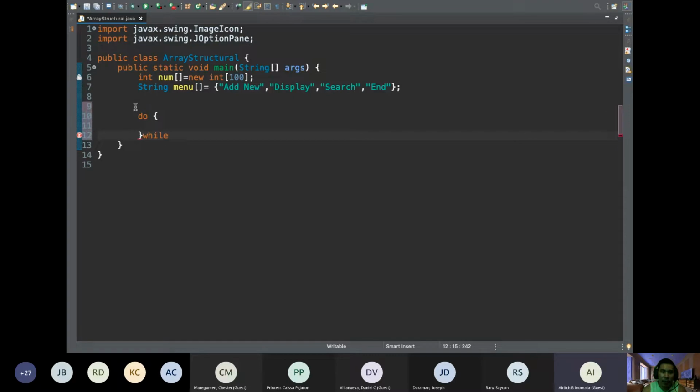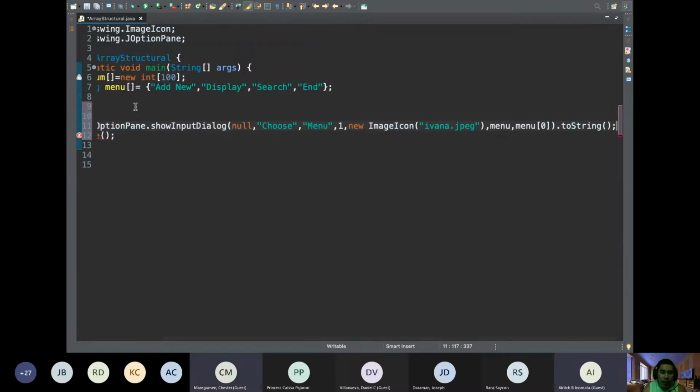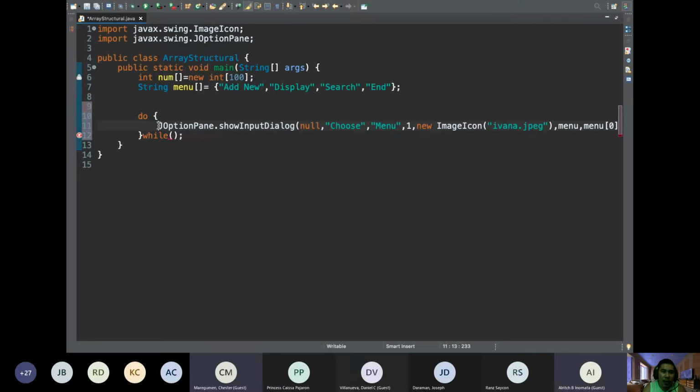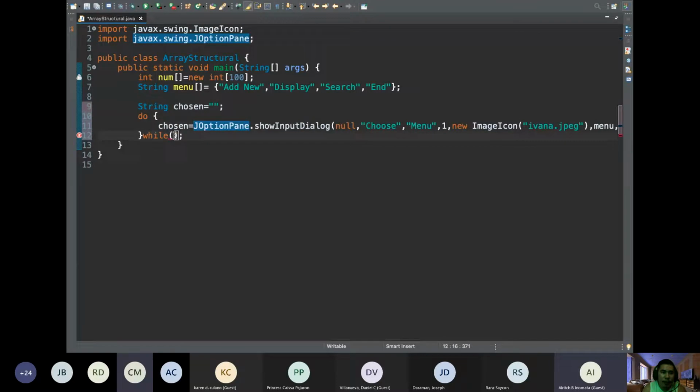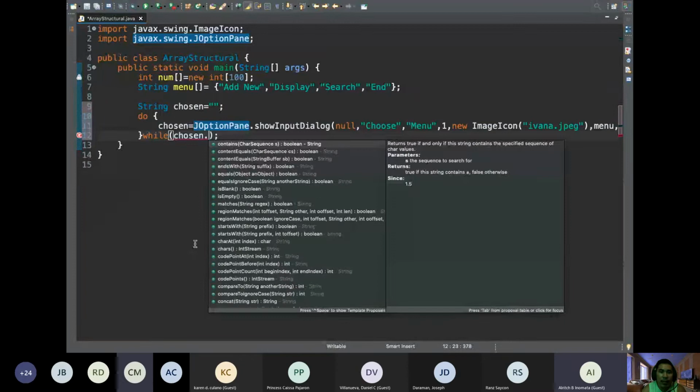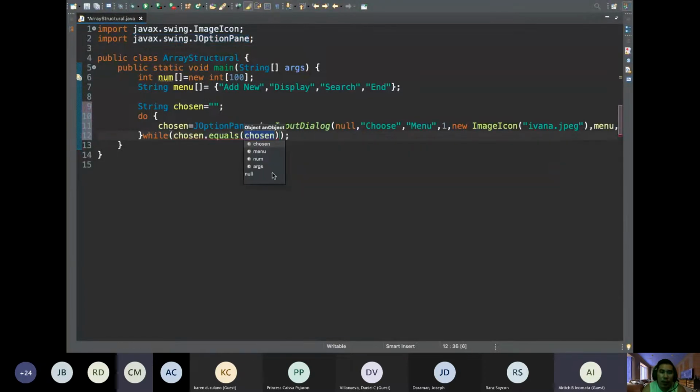Okay, so while, and then let's put this one here. Let's have a string, what do they call this one, selected or chosen? Okay, chosen na lang. Yan, we have here chosen. And then let's have here chosen that equals, so the program will end until what they chose is not end, while what they chose is not end.